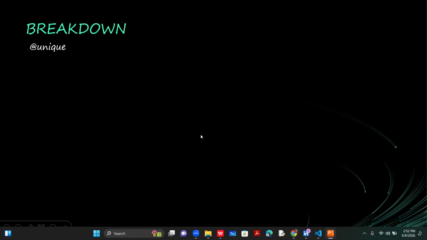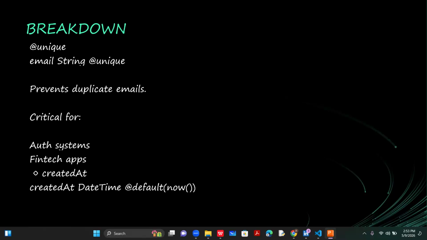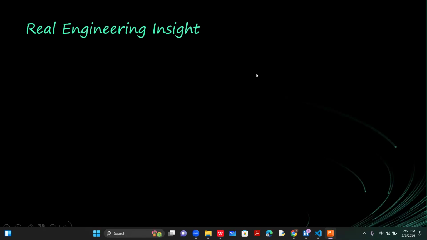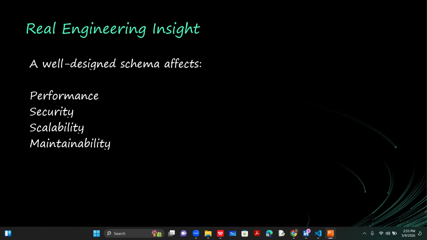Now the unique means that the email address will be unique. So there will be no duplicate email addresses in our database. It will prevent duplicate emails, and it is critical for an authentication system because no two users can have the same email address. For fintech apps, the created at is used to tell us when that user was actually registered or created. Okay. Now a well-designed schema affects performance, security, scalability, and maintainability. In any application you're building, if you can cover these four things, your application is amazing.